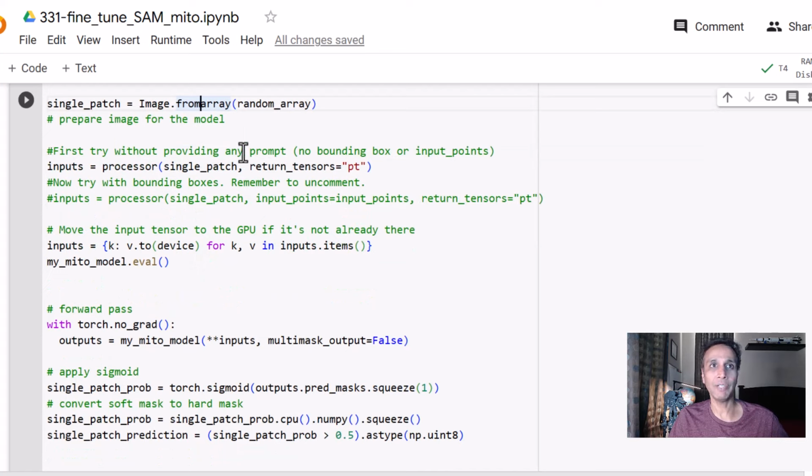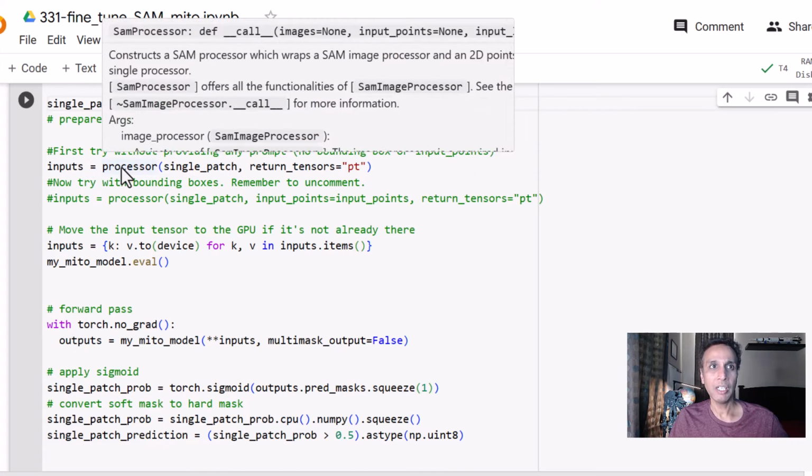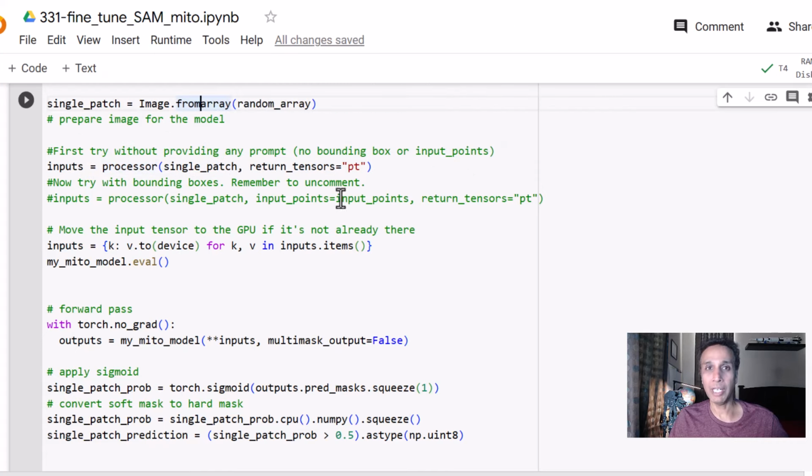First, let's try without providing any prompt, no bounding box or inputs. So my input right here is a processor. And remember, the processor takes multiple inputs: the image as an input and the prompt as an input, right? In this case, I'm not giving any prompt. In the next case, we will provide our input points as prompt. But first, let's not give any prompt as input and go ahead and evaluate the image.